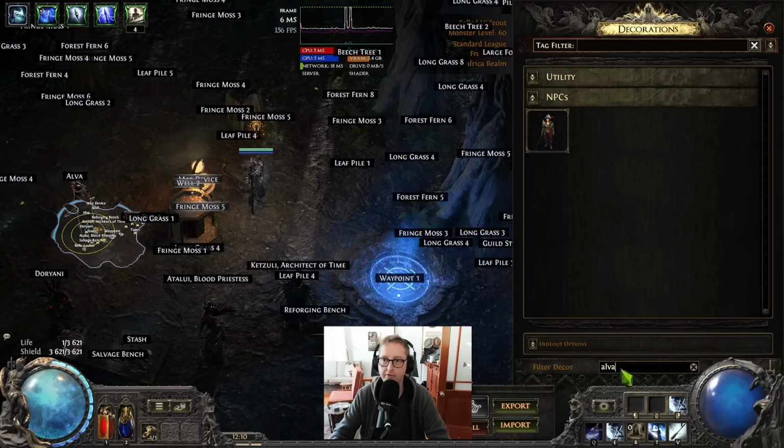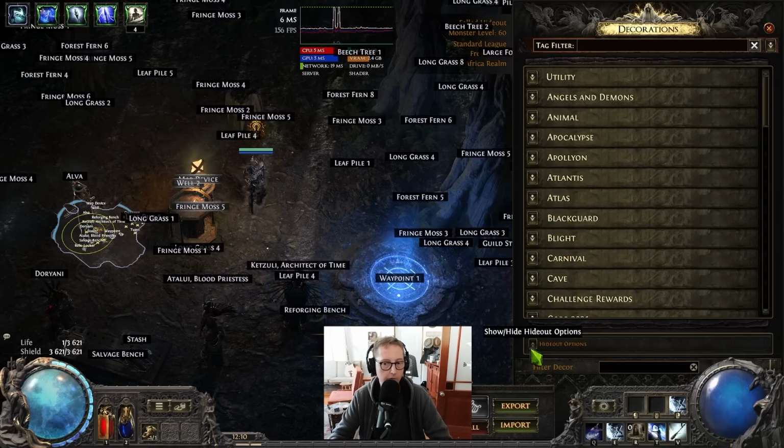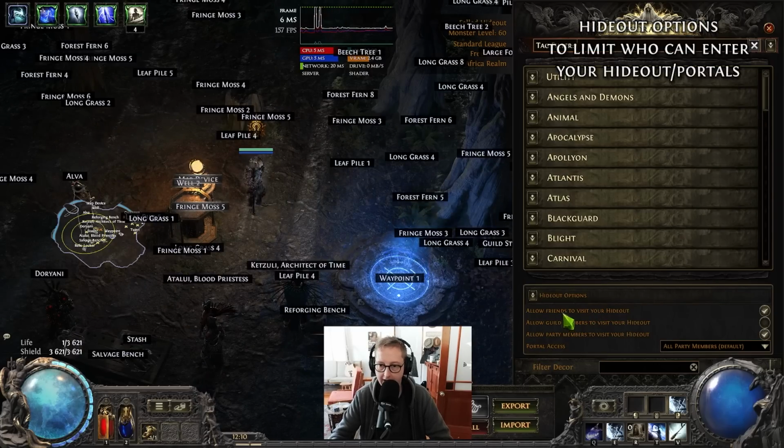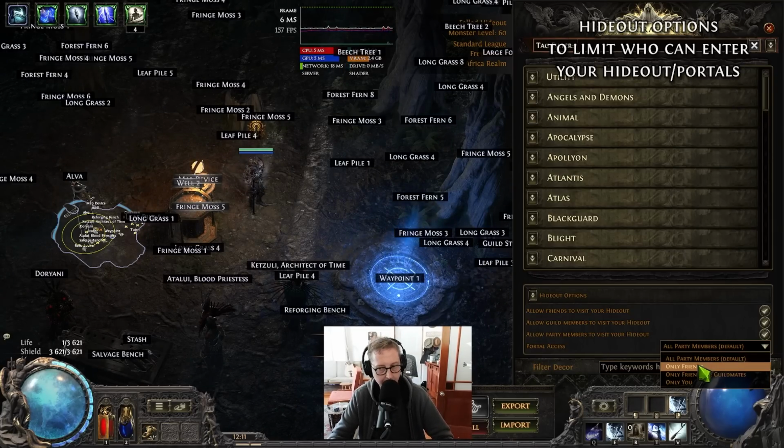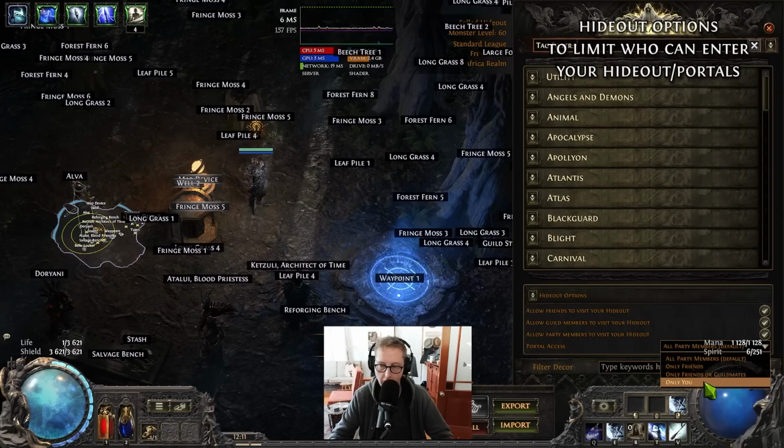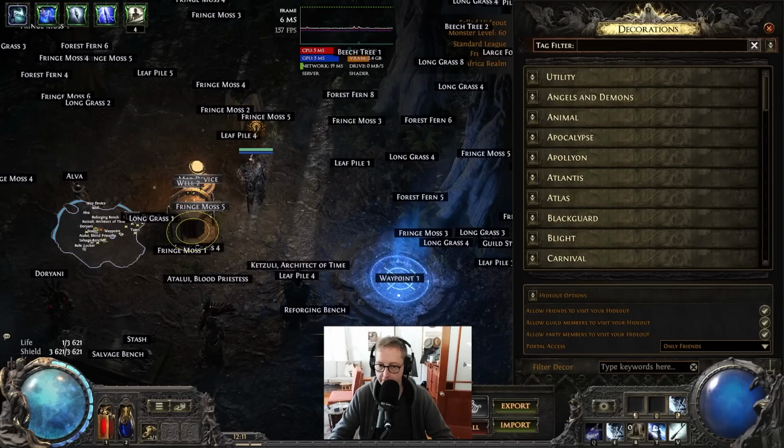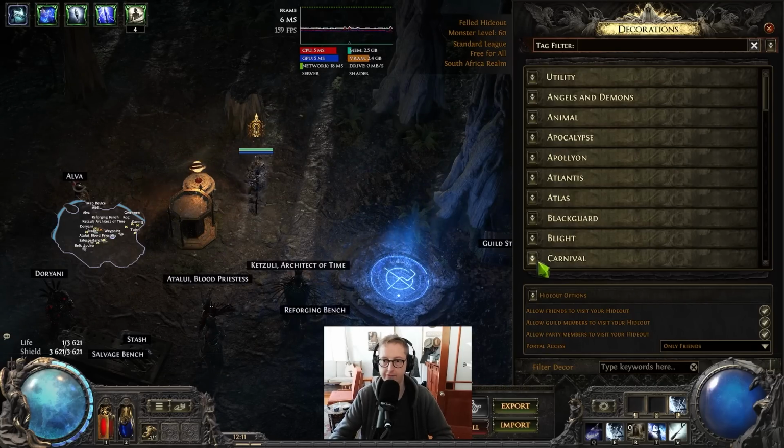You can also prevent people from entering your portals and various other hideout options by clicking this over here. And you can say, allow friends to visit your hideout. Yes. Guild members can visit my hideout. Party members, yes. And then portal access. So if you don't want someone annoying just jumping into your portal when you're doing a trade, you can click this and say something like only friends and guildmates, or only you. So only friends is probably a good one. That way people can't grief you when they're coming into your portal to do some trading.